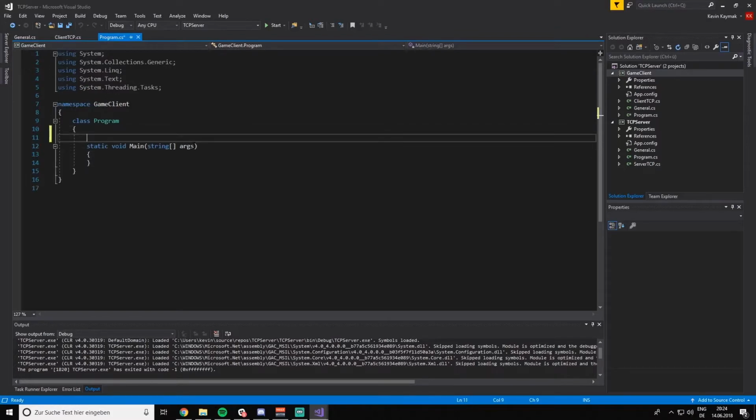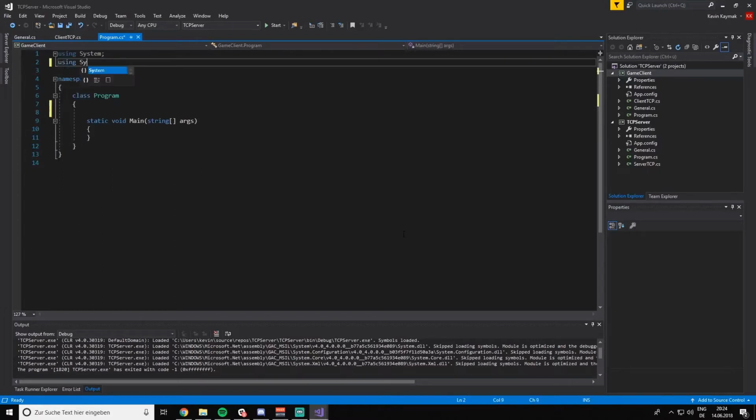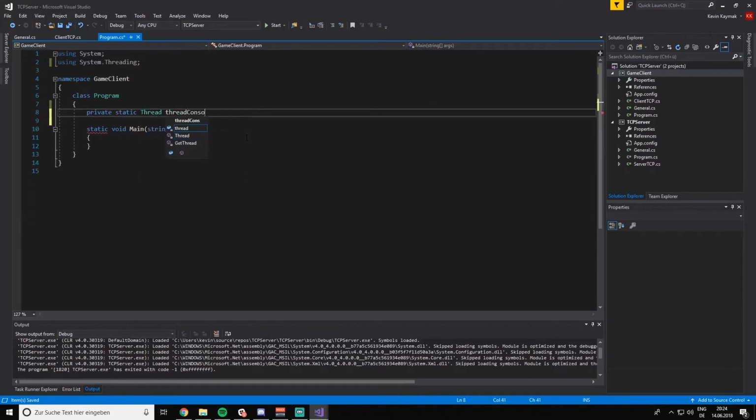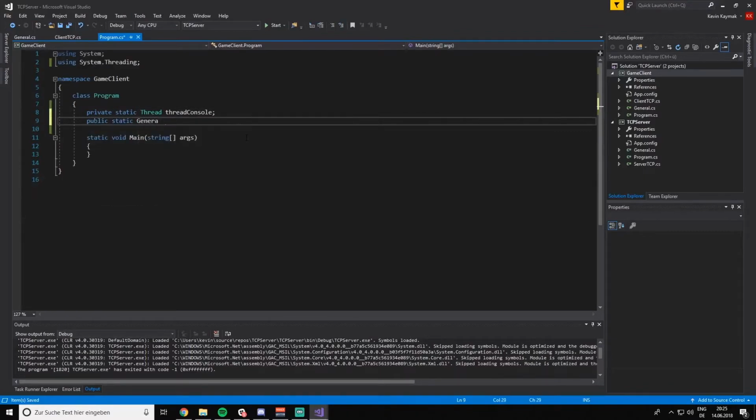For that, again, we are going to create a new thread like on the server in episode 1. So we are using system.threading. Okay, now we are creating a new thread. So we're creating a private static thread. We call this thread console, and we are passing in our general. So we say public static general, calling it general, is equal to new general.